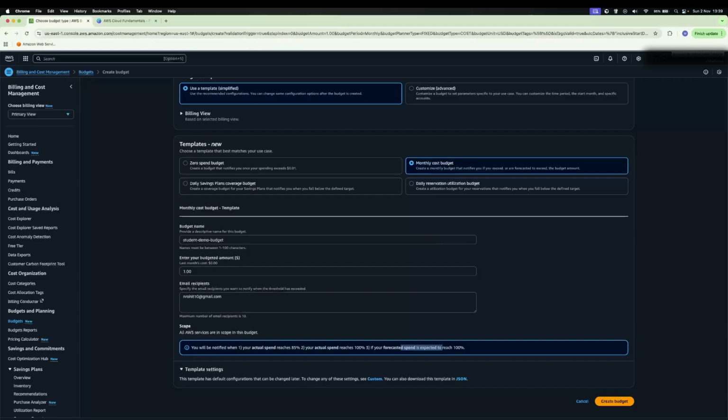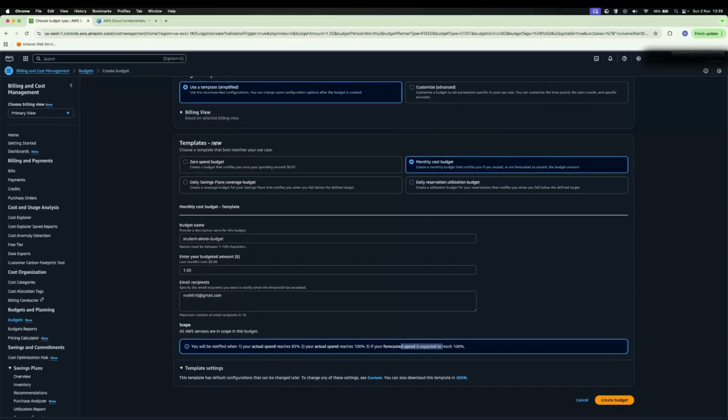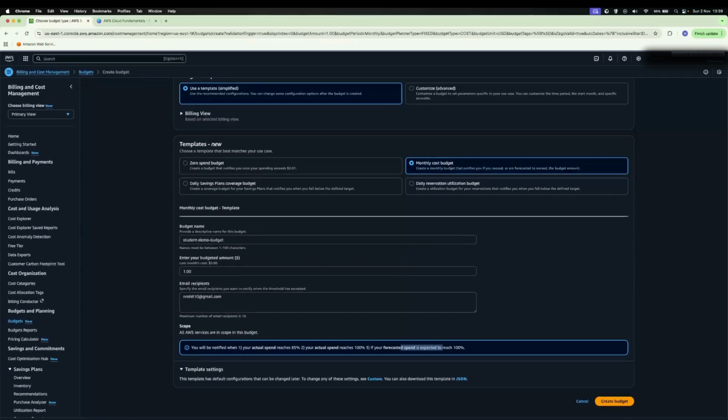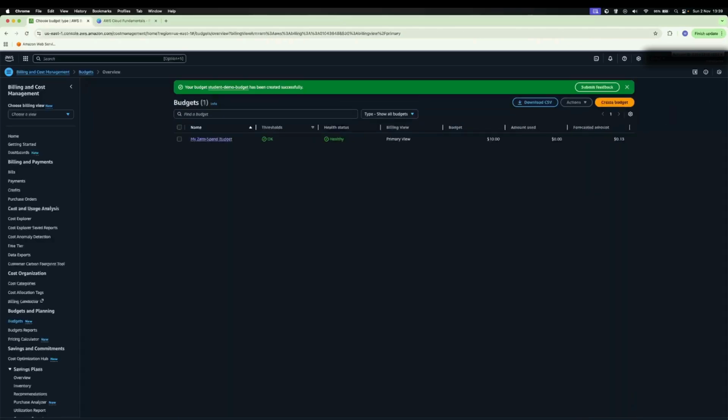The scope section by default includes all AWS services, so you don't need to change anything. Now review everything on the summary screen. When you're ready, click Create Budget. After a few seconds, your budget appears under My Budgets with the status Active.